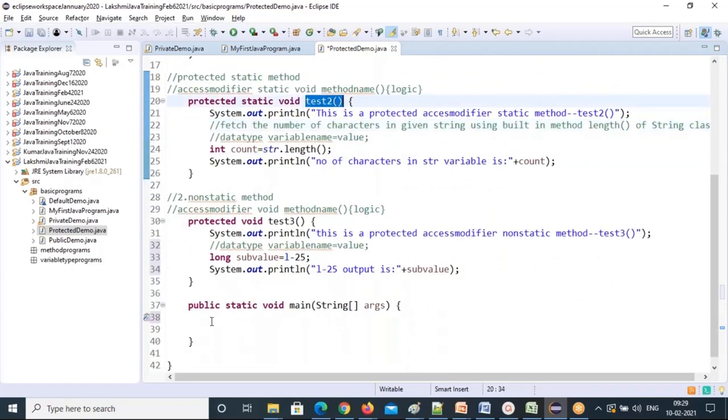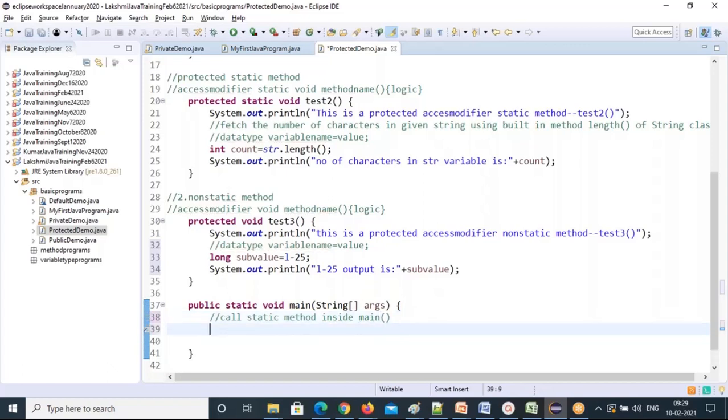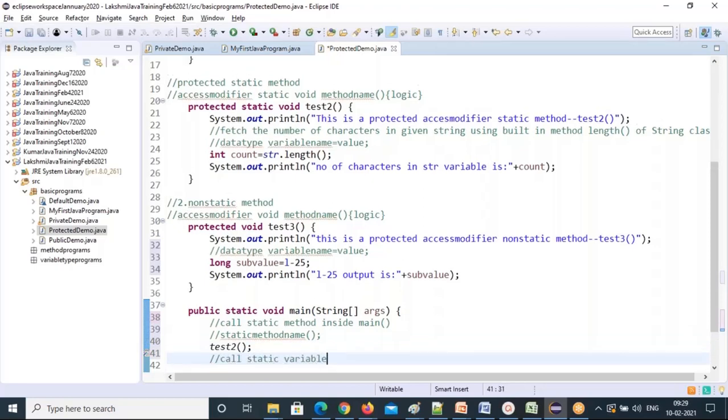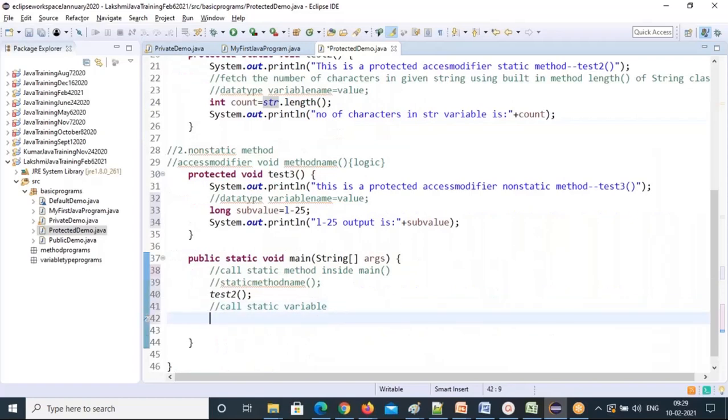So you know how to call the methods. Call a static method inside the main method. How to call? The static method name, semicolon. Here the static method name is test2. Now I want to call a static variable. A static variable you declare above the methods, below the class. That's a static variable. str is the static variable. How can you call it? Directly you can call a static variable.